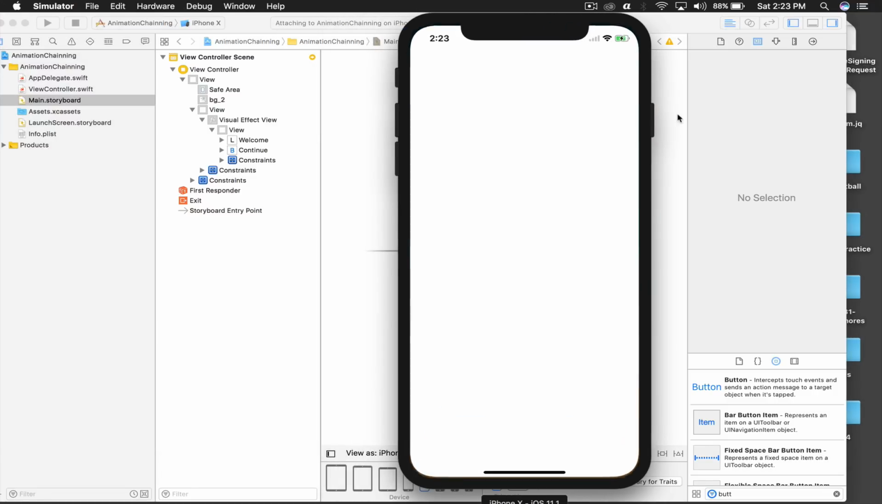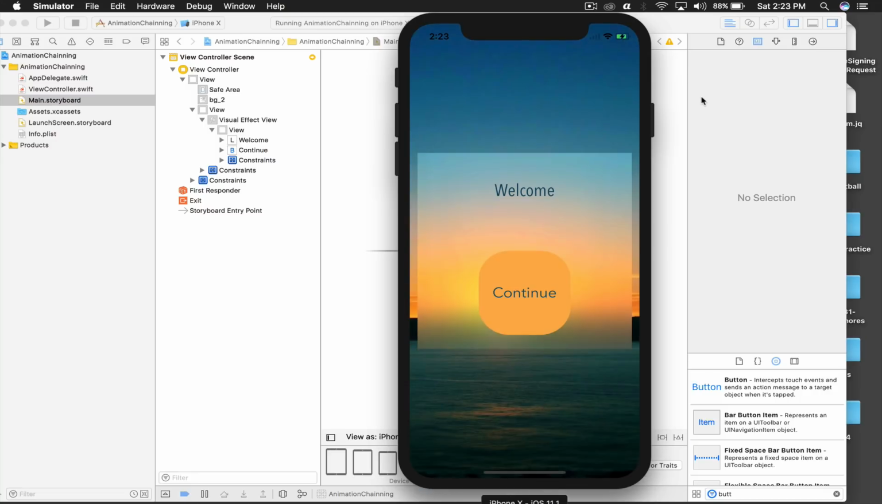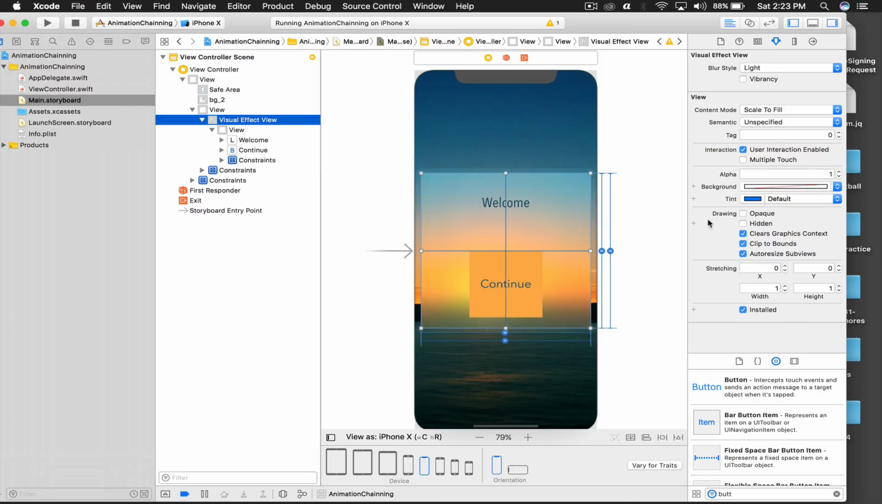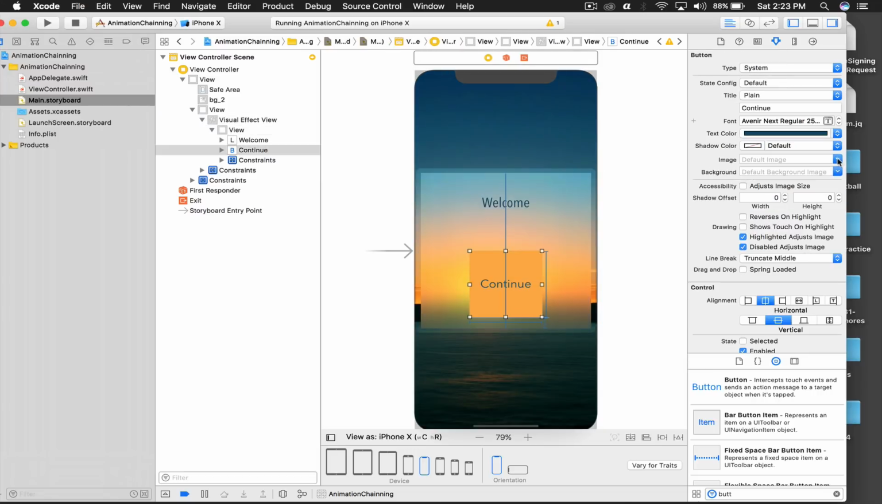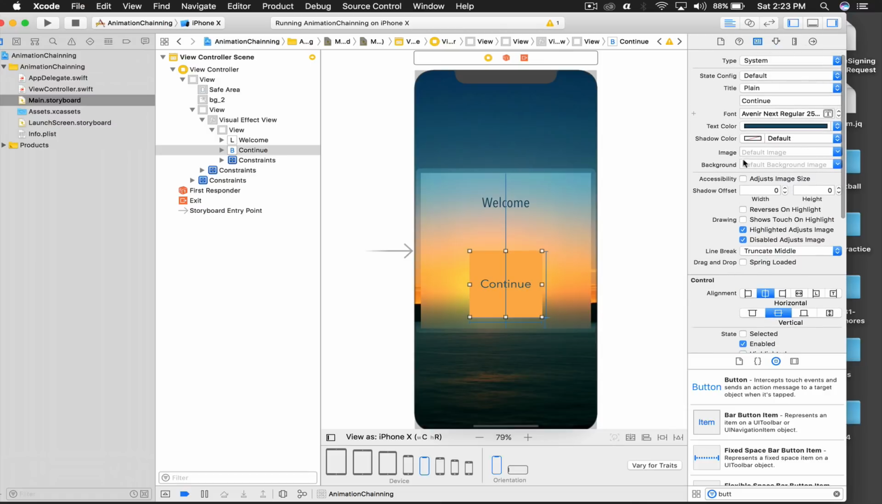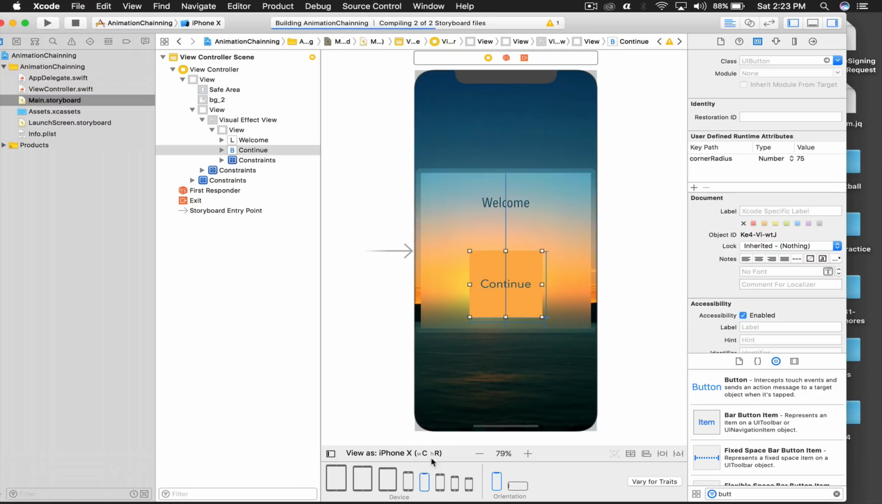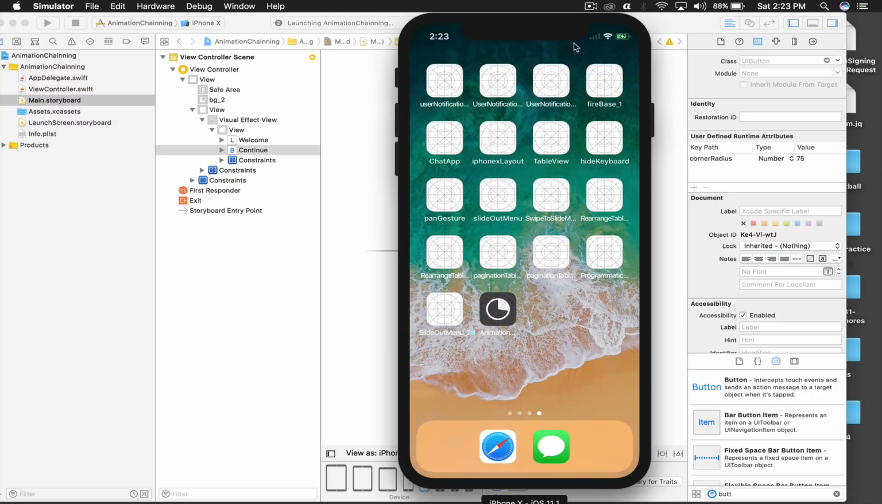So it's loading. Our button should have a corner radius of 75, whereas our view is not showing the rounded corners. So let's do one thing. We need to select this visual effect and go to attribute inspector and say clips to bounds, and again select the button and go to identity inspector, and this time it will be 75 so that it's completely round. So run the application once again and see how it looks.